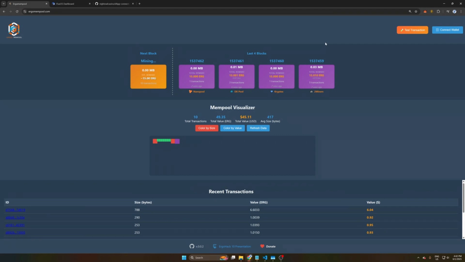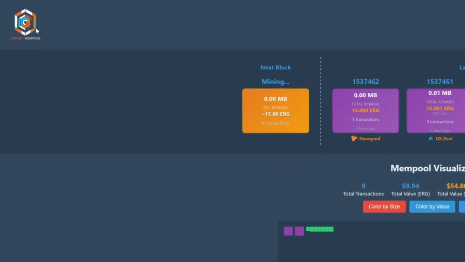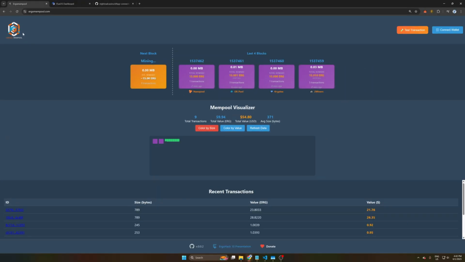Okay, so here we are on the computer. Now I've got my Ergo Mempool website open, and this is really what it looks like. Let me talk you through some of the things. Here at the top left I just put a temporary logo. I can probably do a better job at making it pretty, not really my strong suit.